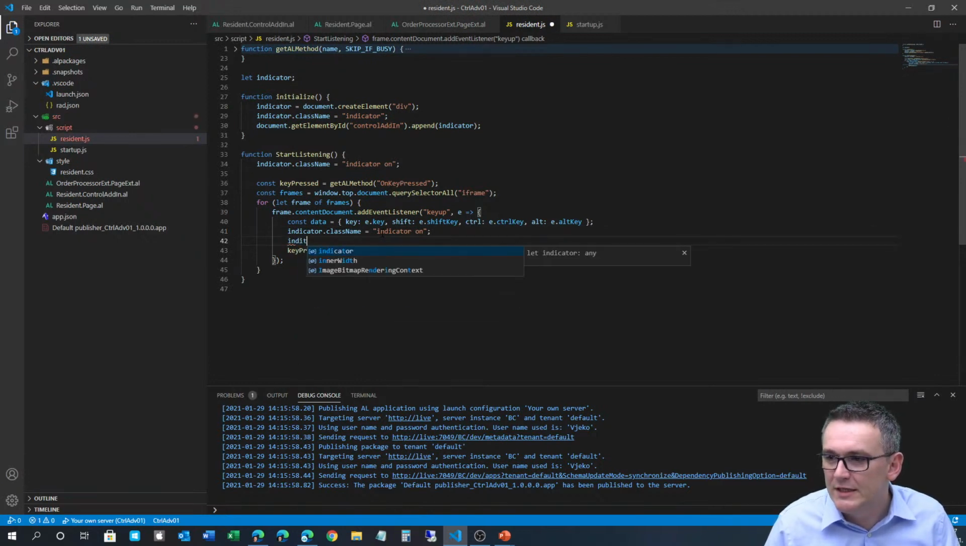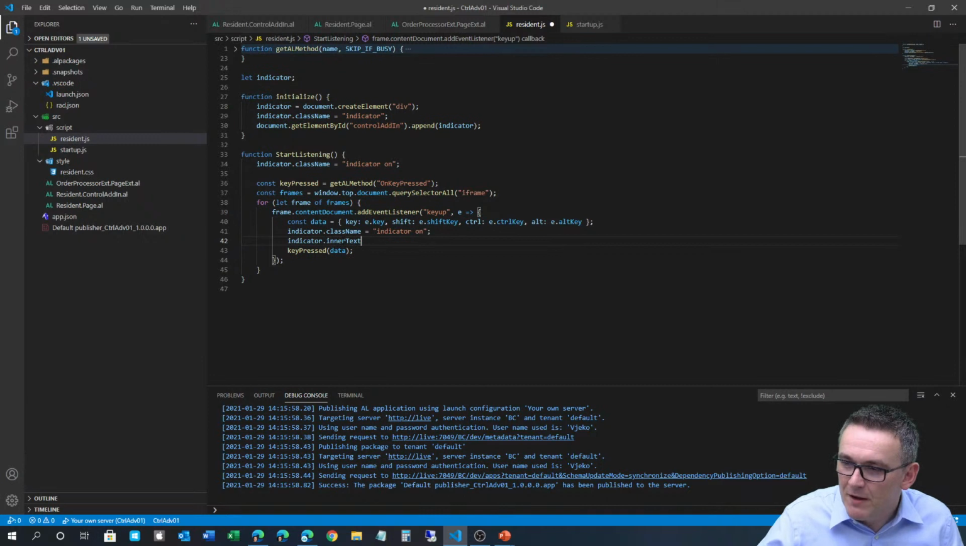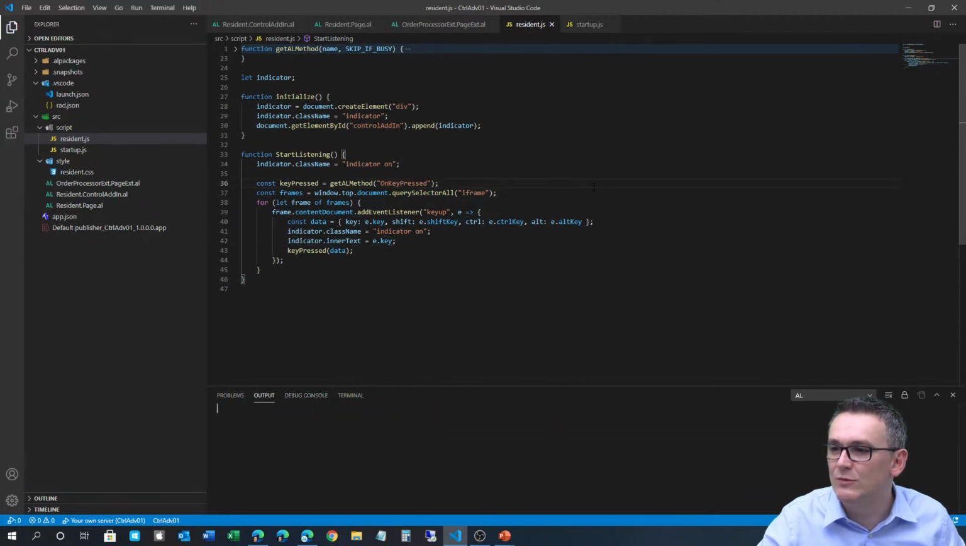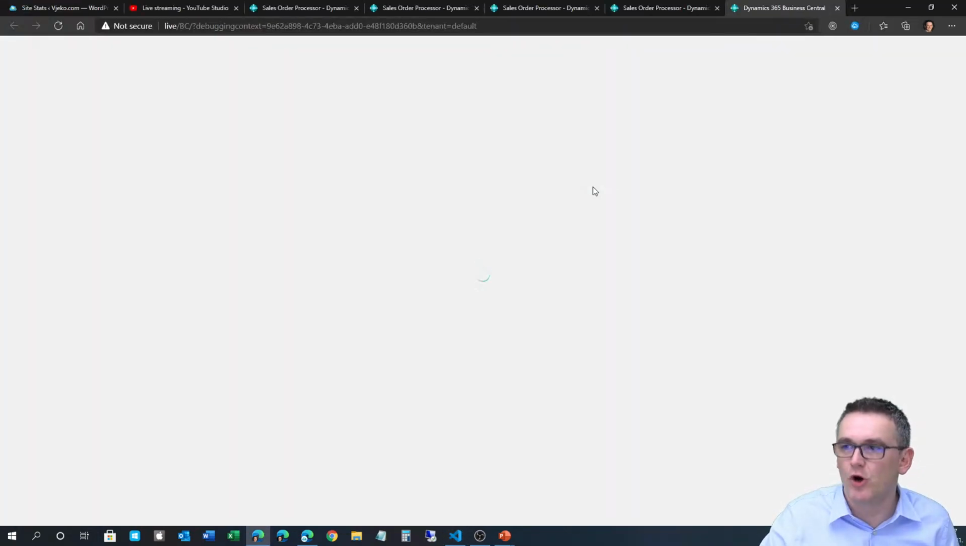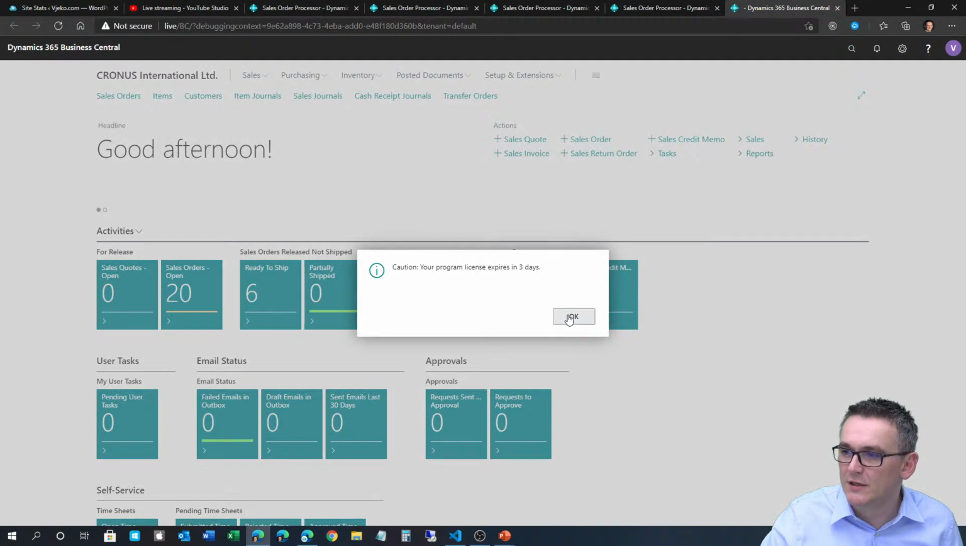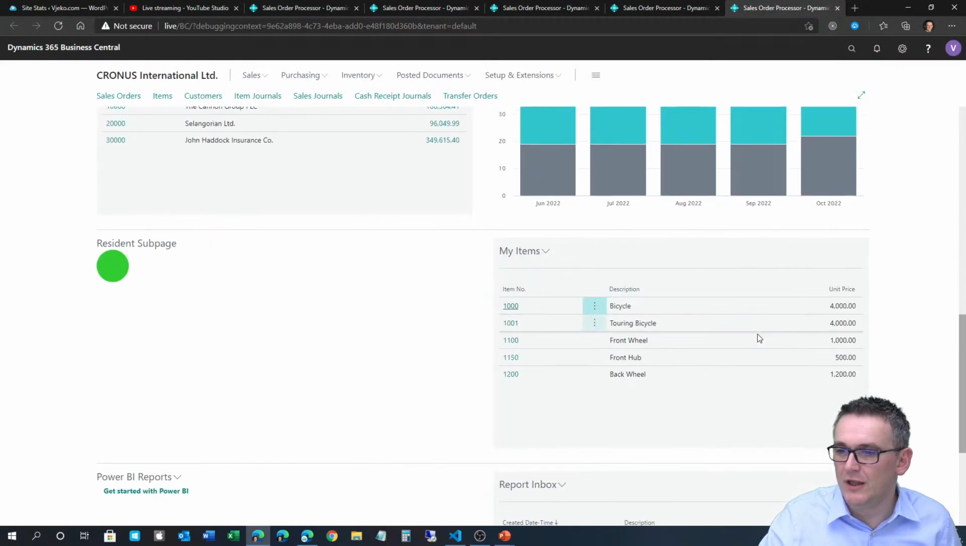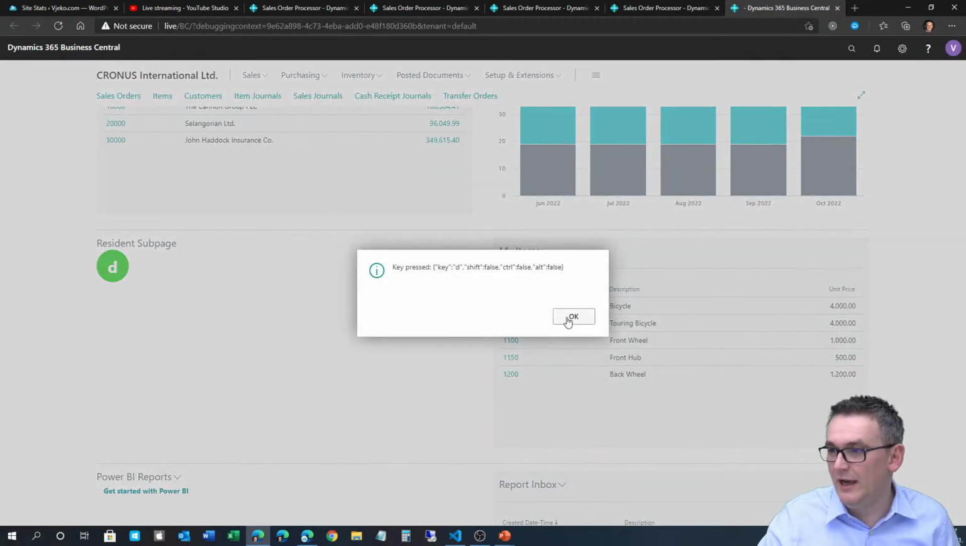And I'm going to set indicator dot inner text. My editor is not aware that this is actually of document element type, so I have no IntelliSense. So I will just have to put e.key, and what this will do is that when I press a key, it will actually show me which key was pressed. So I have to refresh, and then I can press D, and I get an event, and I press E, and I get an event.